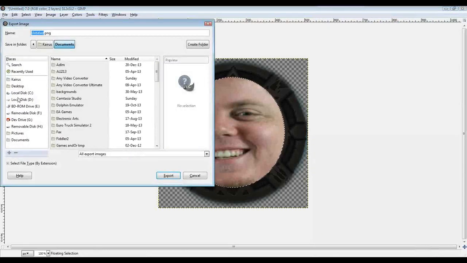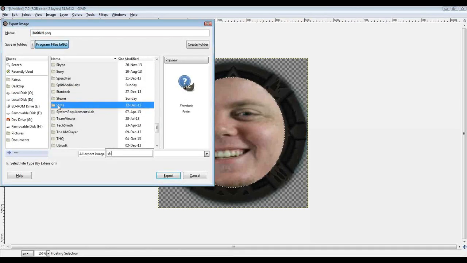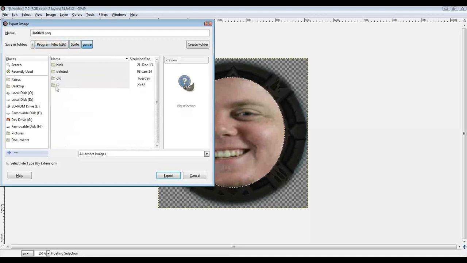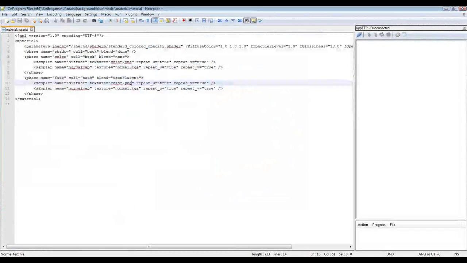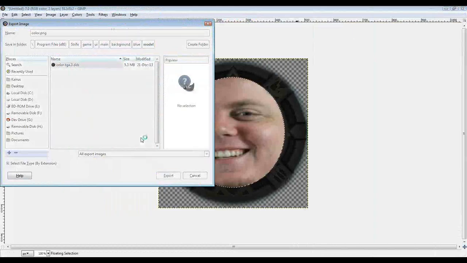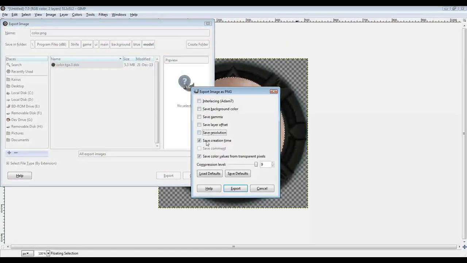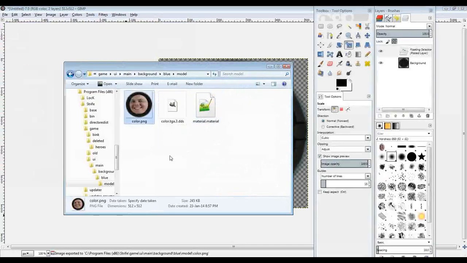and I'll have to find my Strife folder again. Game, UI, main, background, blue, model, and in here I want to call this color.png because that's what we did in the material. So I will save that there. Export. So now in here we've got color.png.